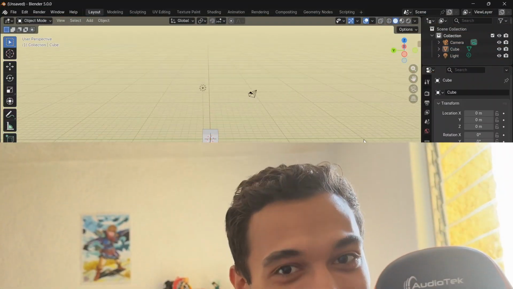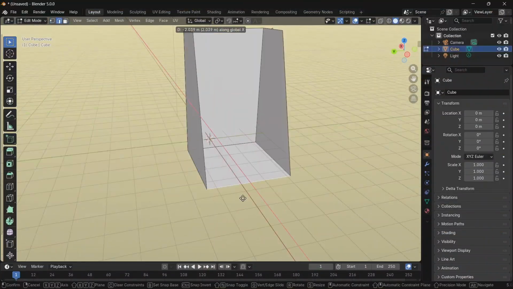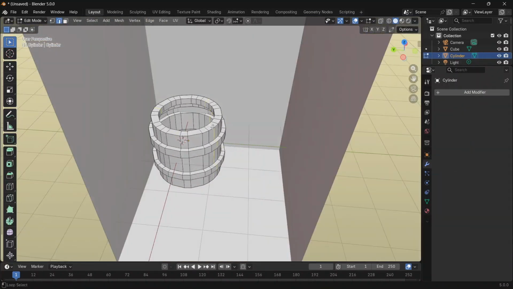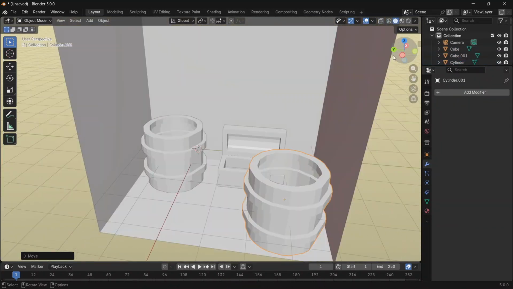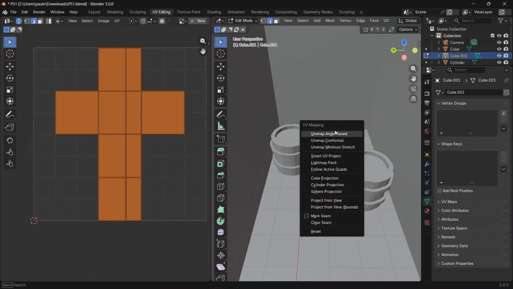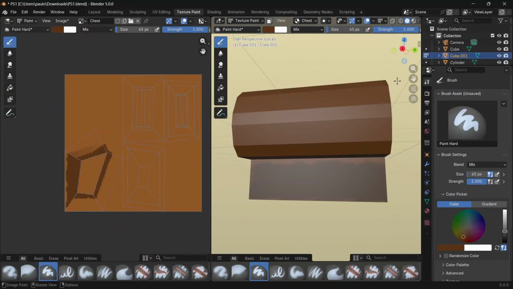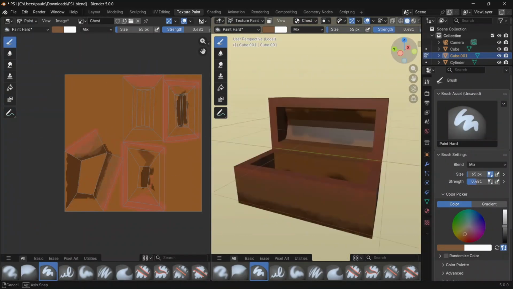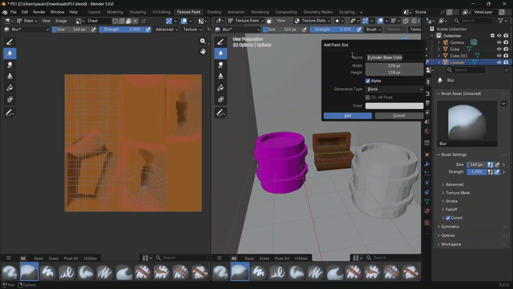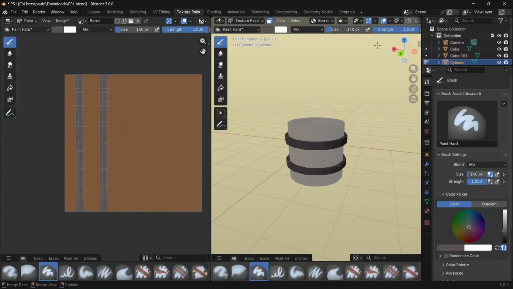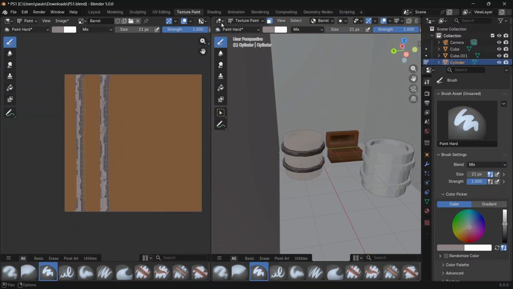Let's create a PS1 effect using Blender in seconds. First, I will start by creating a low poly scene with some barrels and a chest. Now I will create some 128 by 128 pixel textures and paint the whole scene using the fewest possible colors. The most common way was to use real textures and scale them until they became pixelated.